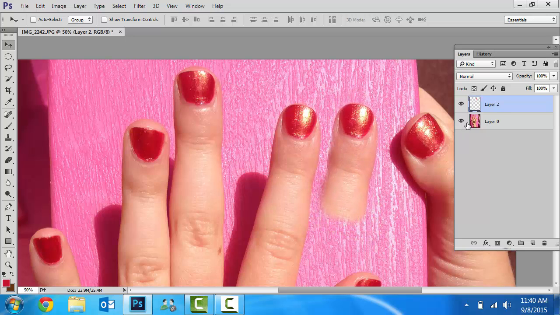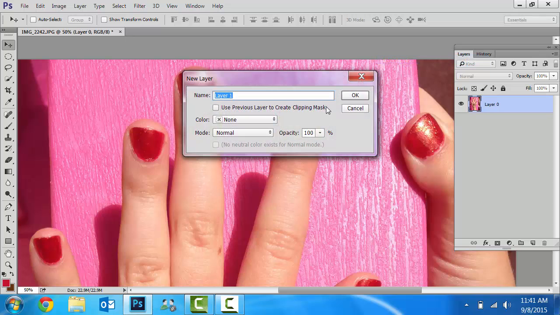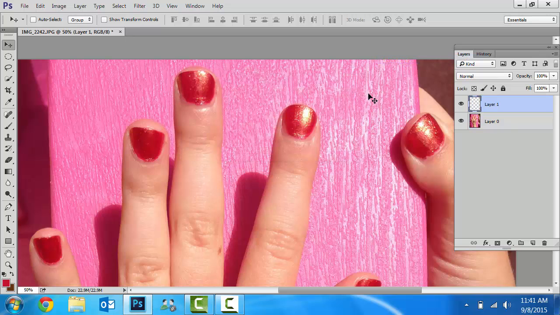Okay? I'm going to go through this process again. Drag layer 2 to the back, the garbage. Go up here, make a new layer. Say OK. Select layer 0, select my clone tool. Let's do it to this one now.